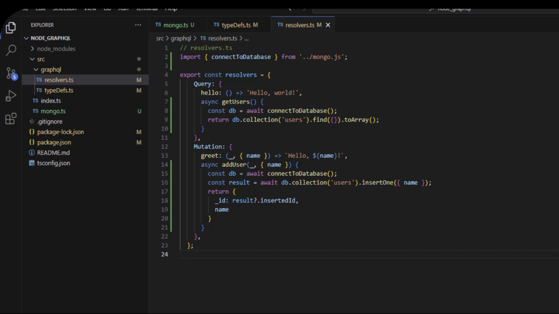With these new additions to our resolvers.ts file, our GraphQL server gains the ability to perform crucial database operations. It's a significant step towards making our server not just interactive but also capable of handling real-world data management tasks.